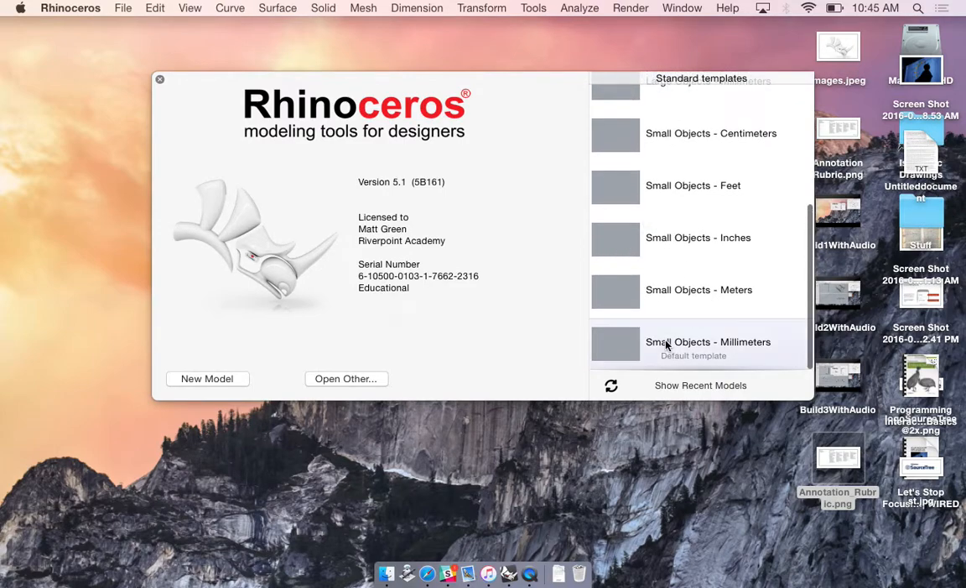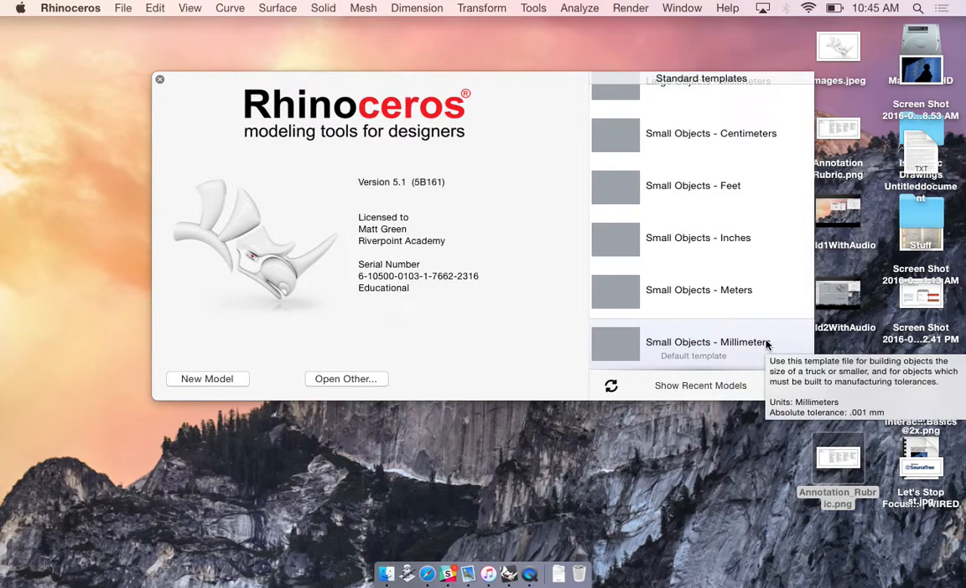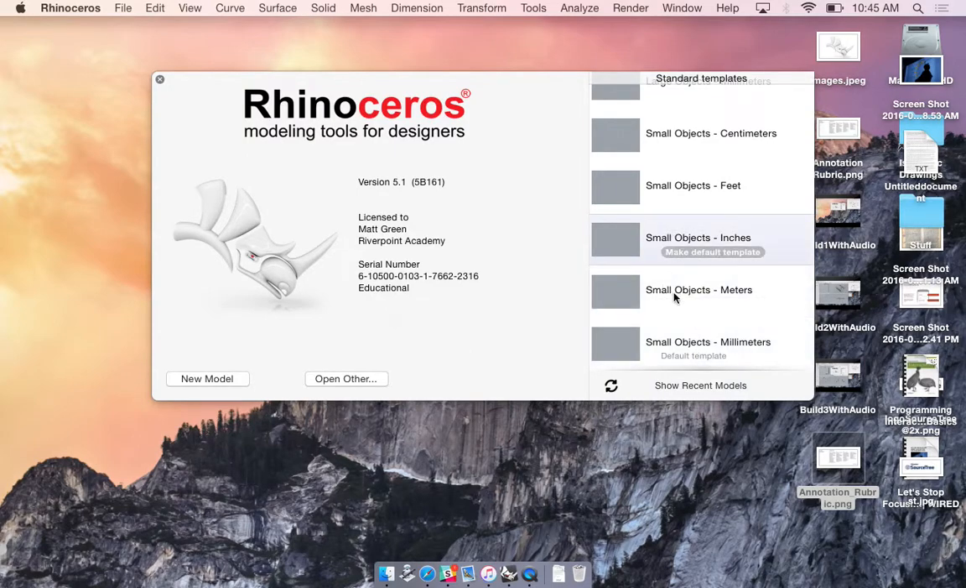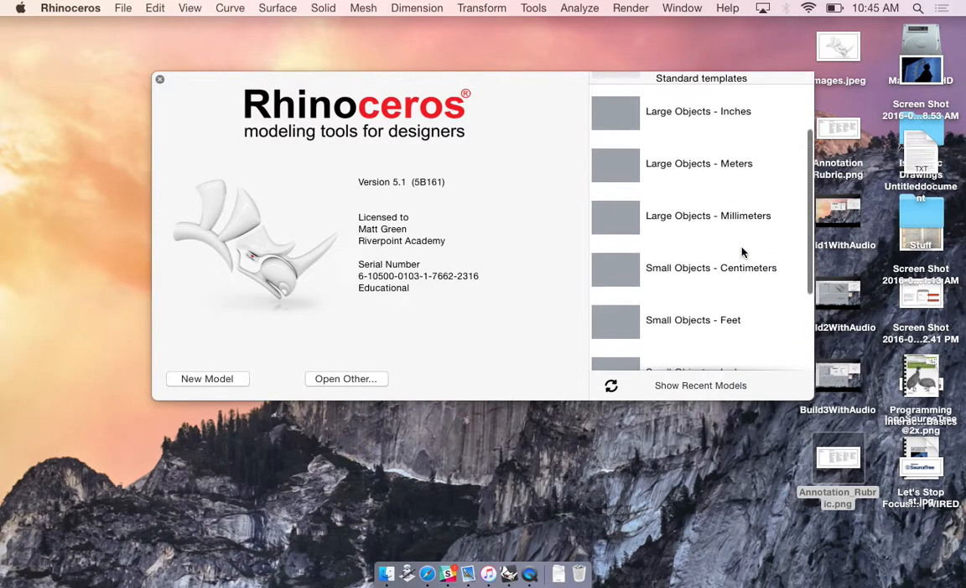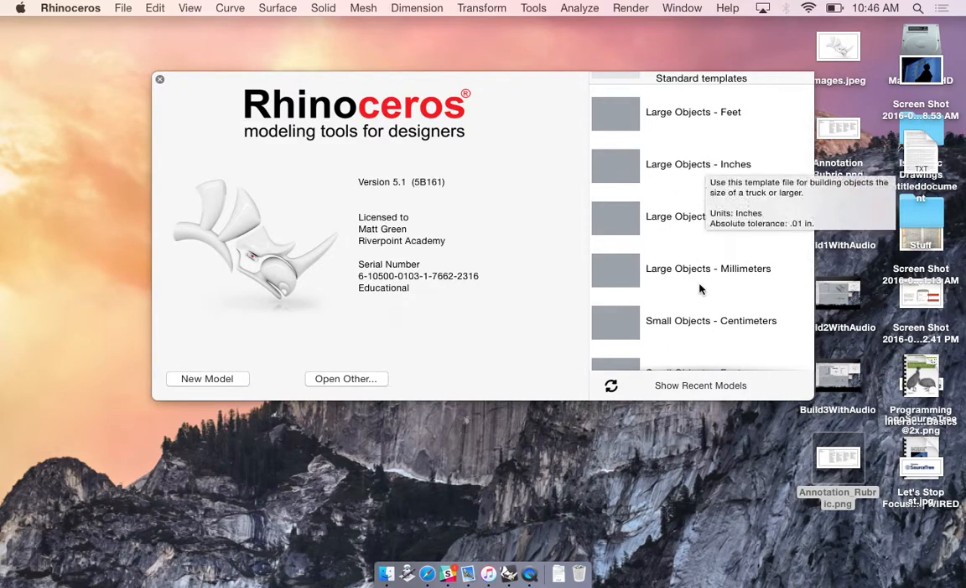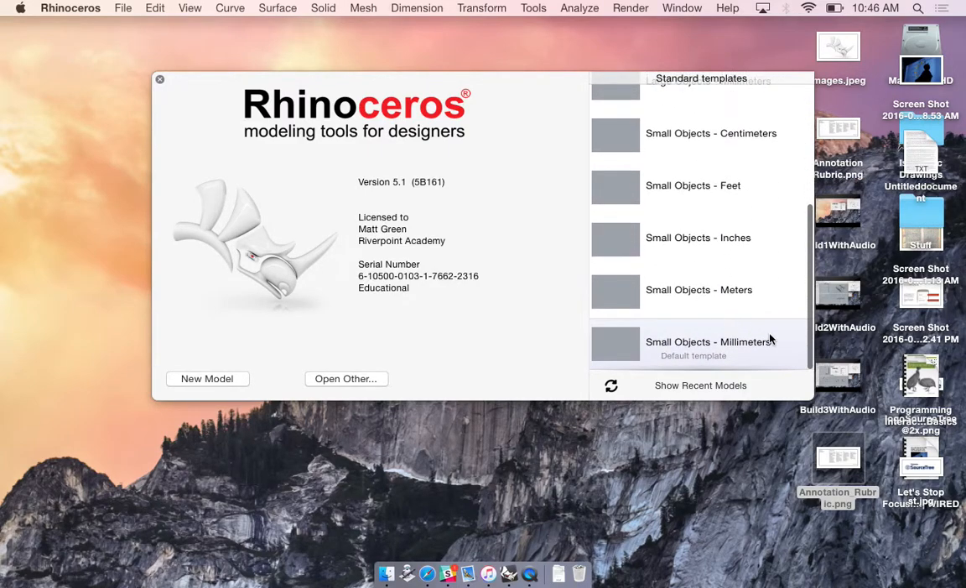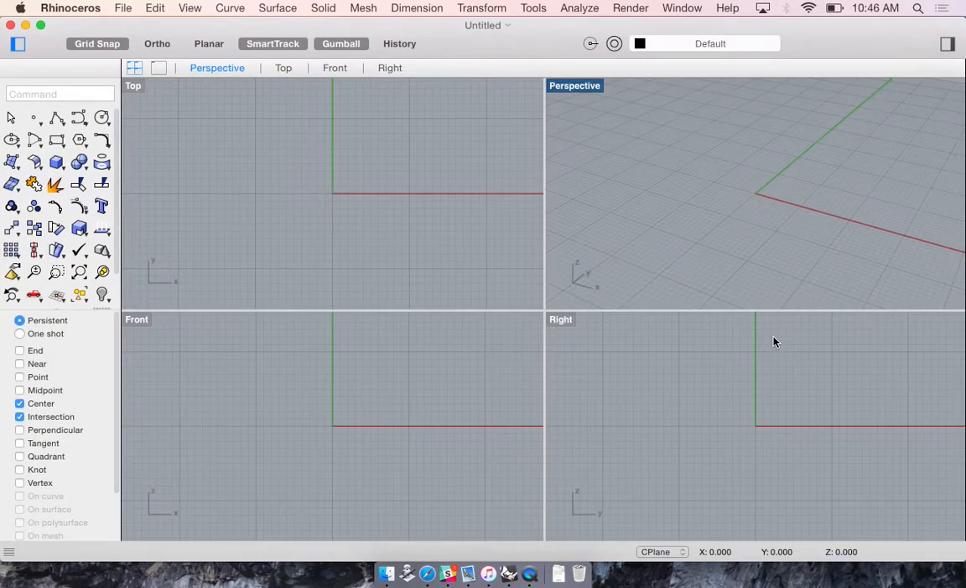For right now, though, let's go template, small objects, millimeters. Mine is set to the default template, but if yours isn't, like you click on a new one, you can just click on that button to make it a default template. Even if you have a default template and you want to use something else, at any point back from standard templates, all you have to do is double click on the one, and it'll make you a new document with those constraints. So I'm going to double click, small objects, millimeters. Yeah, we're good.